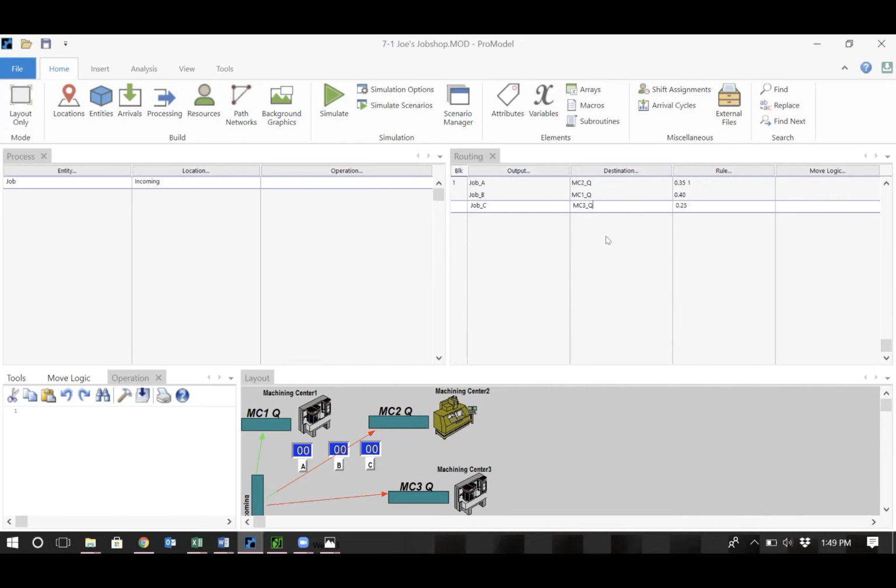Incoming queue. Exactly. I can keep them at incoming and assign these and define them as job A or B or C, and then from there I can send them to their own destinations. Okay, that would be possible.